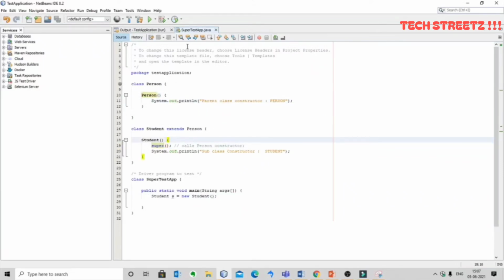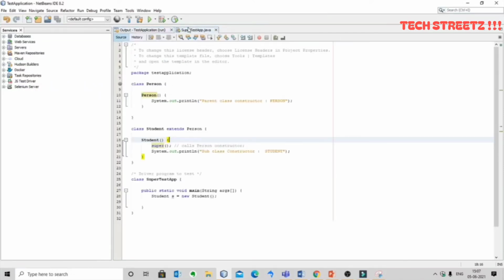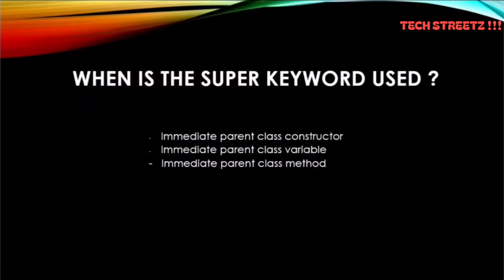Let's execute the code. If you see the output here, I am calling the parent class constructor, nothing but the superclass constructor, and displaying the output. With these examples, now you understand how the super keyword is used to refer to the parent class constructor, variables, and methods.